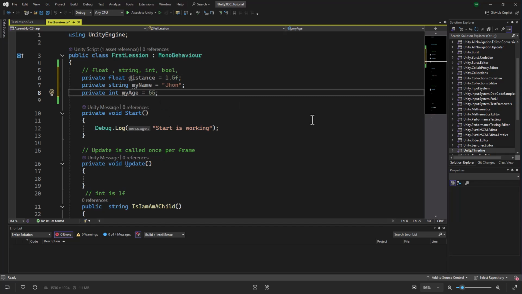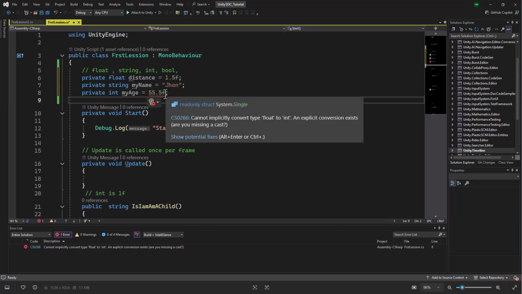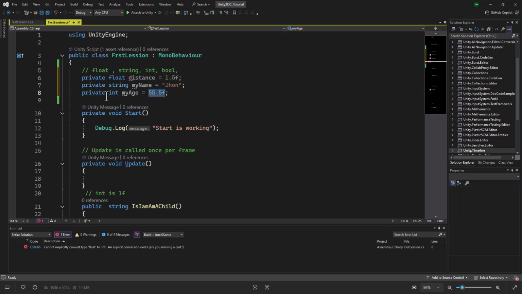If you put a dot and say something like 5, look, it's giving an error. If you write f here, it will give an error, because this is a float type. If I remove the f, it is double. So when you write the float type, you cannot assign an integer as a float value.